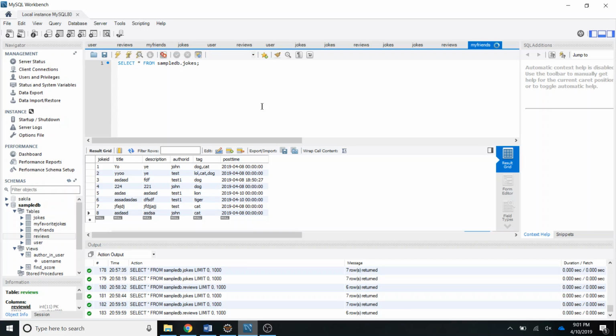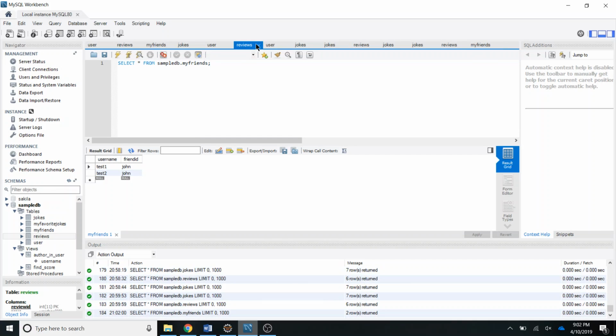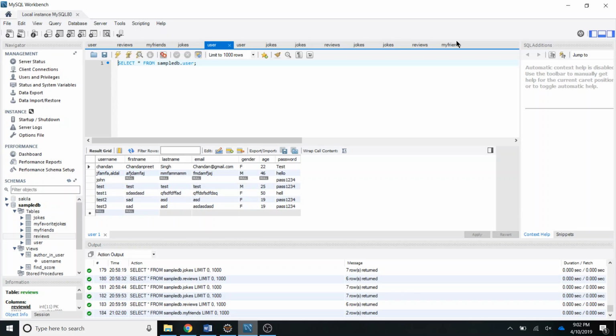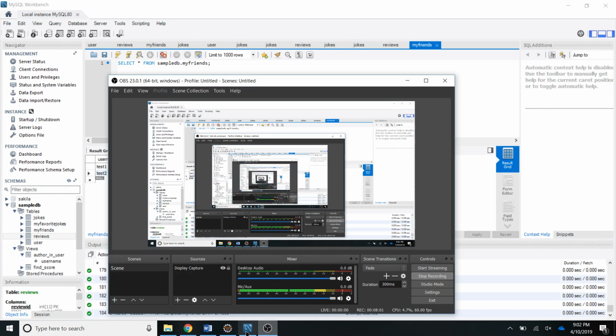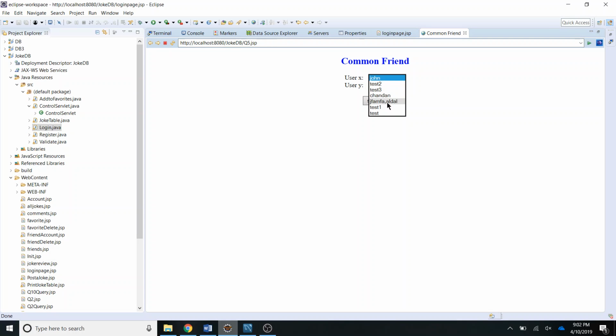So if you open up your friends table, you can see that test 1 has added John as a friend, and test 2 has also added John as a friend. And here in number 5, they're asking to list the users who are befriended by both users. So now if you search for test 1 and test 2, it will show up John because both friended him, but you can try other combinations and they won't show up.